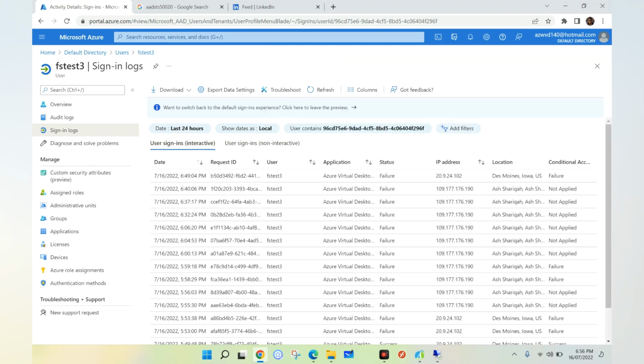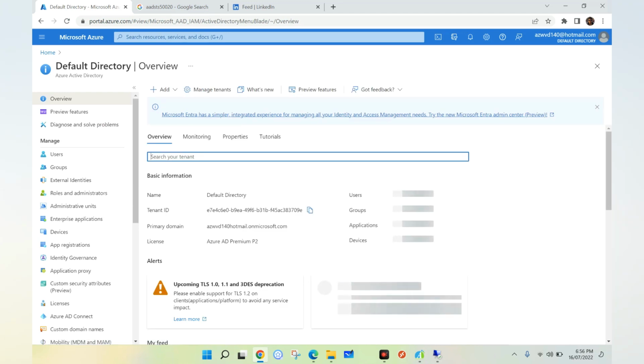This is how you can check the logs related to the conditional access policy and troubleshoot accordingly if there is any issue. This is how you apply conditional access policies to prevent accessing Azure Virtual Desktop or Citrix Virtual Apps and Desktops from unmanaged devices and allow managed devices, so that you can secure your infrastructure.